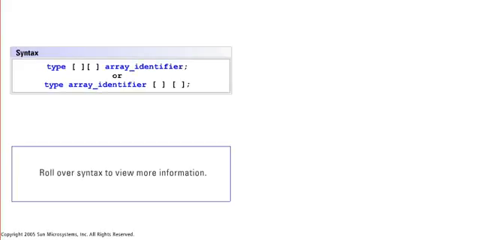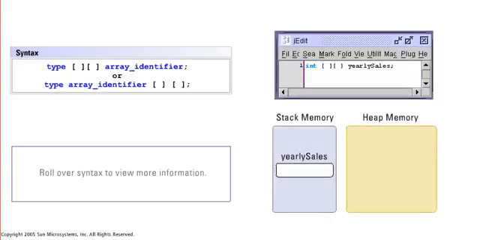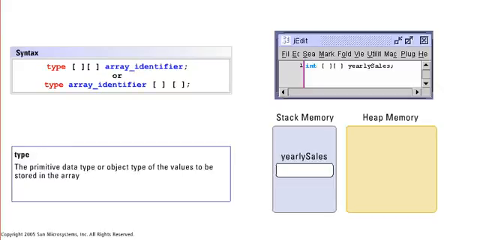Now, just like we had to create a variable to hold the reference to the array object with one-dimensional arrays, we need to do that as well with two-dimensional arrays. But the syntax is just slightly different. Now, because we want a two-dimensional array, we use 2 sets of square brackets. And again, you can either put them next to the type or after the array identifier. This will again create our array reference variable in stack memory. If you want arrays of even more dimensions, like 3 dimensions and 4 dimensions, you just have to have those many sets of square brackets.